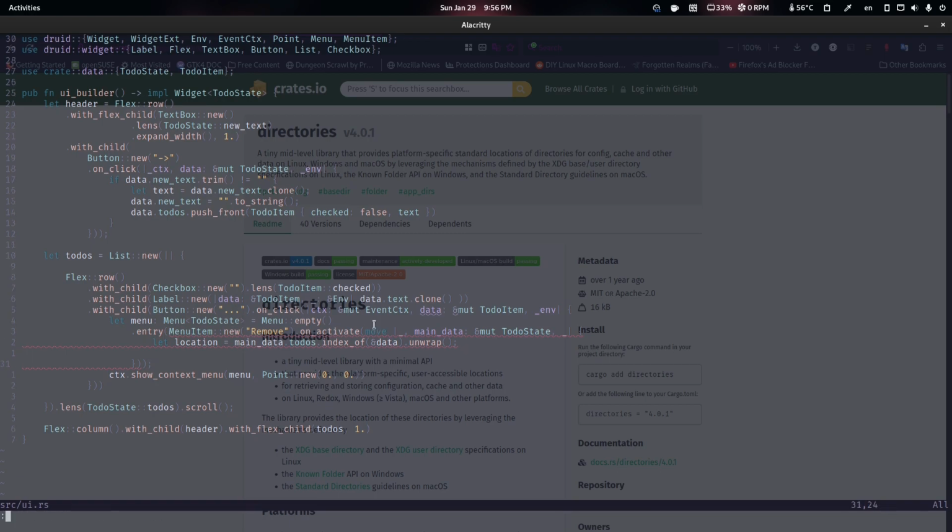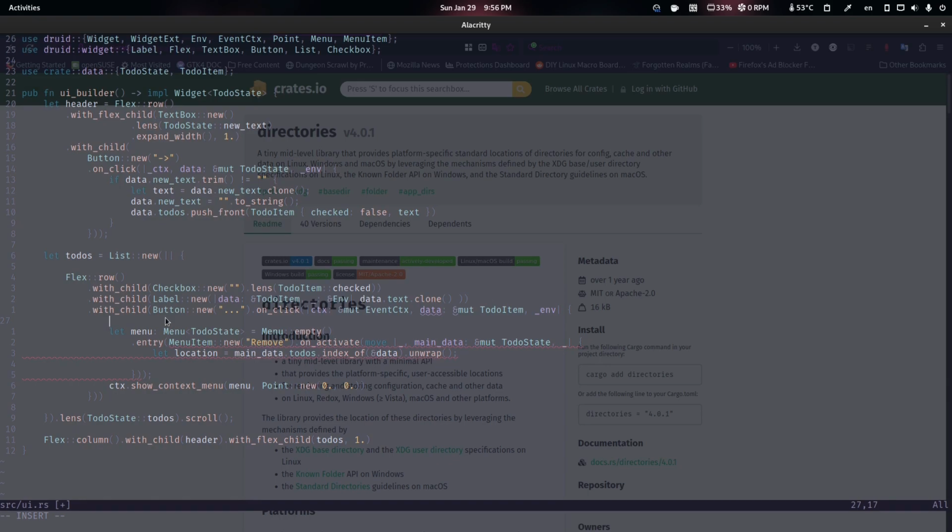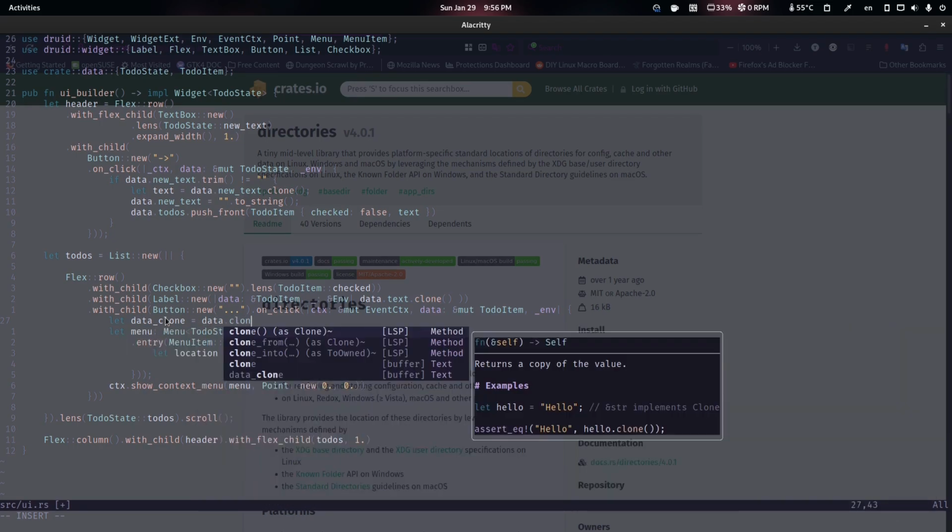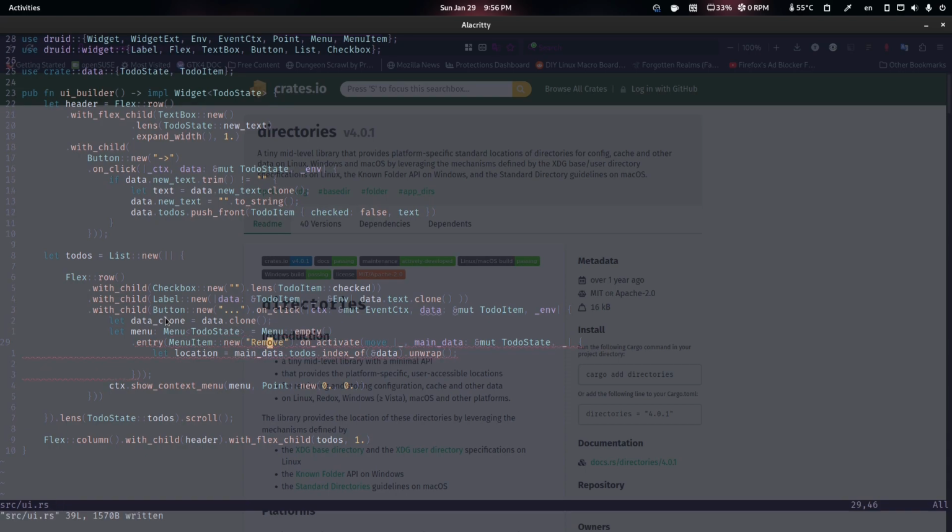It's still being mean. Let's do a little bit of trickery. Since data should be easily clonable, cheap to clone, we're gonna make a data clone, data.clone, and we're gonna use data.clone. That way it doesn't scream at us that the lifetimes don't match up. There we go. That fixes that error.